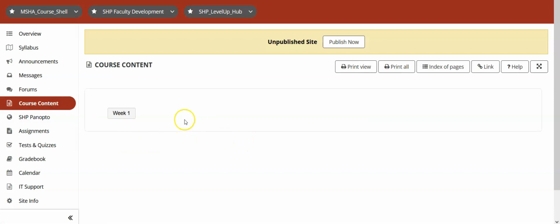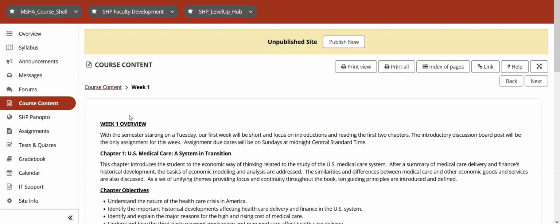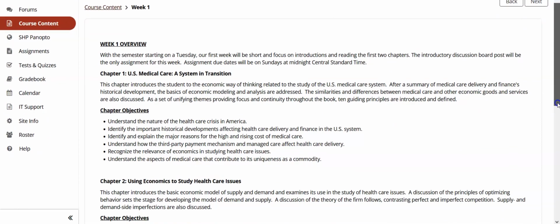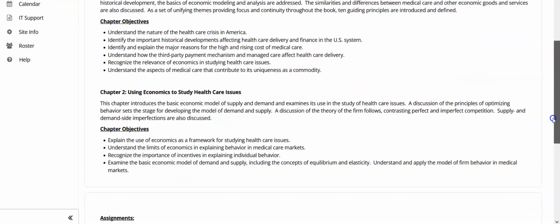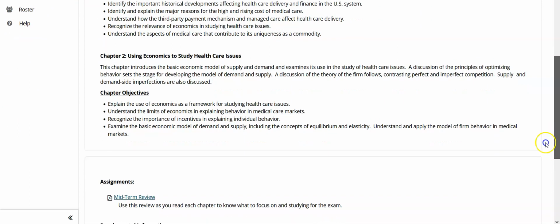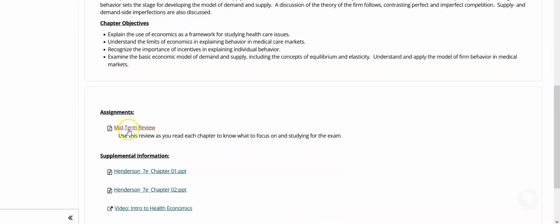Course content. So this is where you'll find each weekly folder. Now the first week I've already opened just so that it'll be there when I actually publish the course and it starts. You'll find at the top of each week an overview of what you can expect for that particular week. Then you'll find the chapters that are covered and the objectives of each chapter. Here is that midterm review.